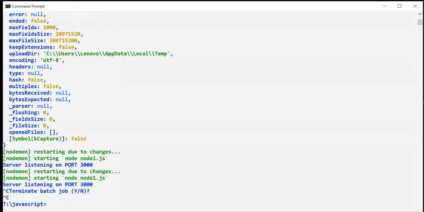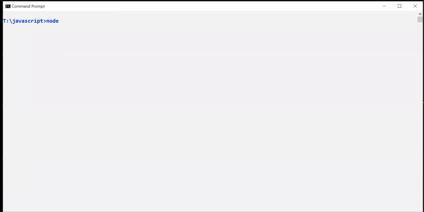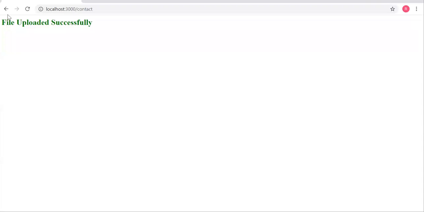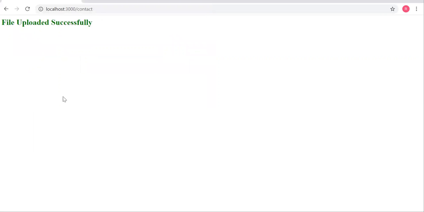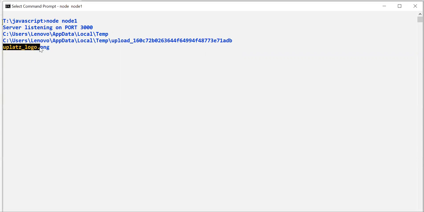So let me stop this server and run this manually. Node space node 1. Back to browser, refresh this, choose file, name of the file, Uplatz underscore logo, click send. And we can see here the name of the file is displayed correctly, and moreover this is the path. With this name, it is going to save that file, Uplatz underscore logo dot png. Let me copy this and go to this path and show you the file name along with the file.